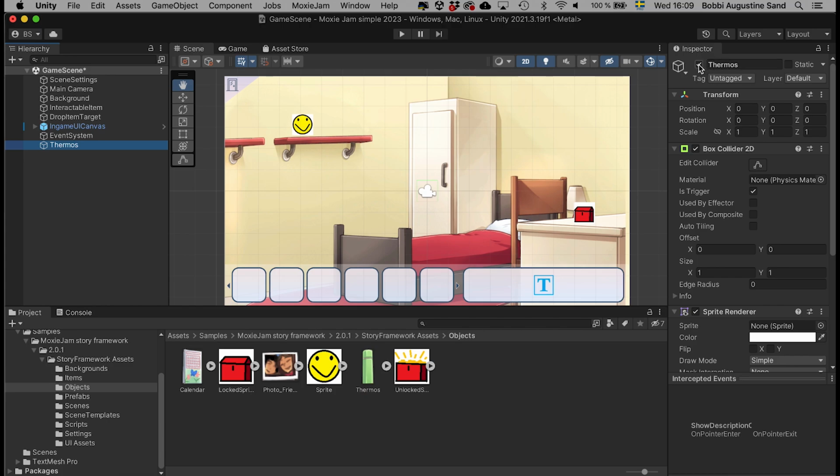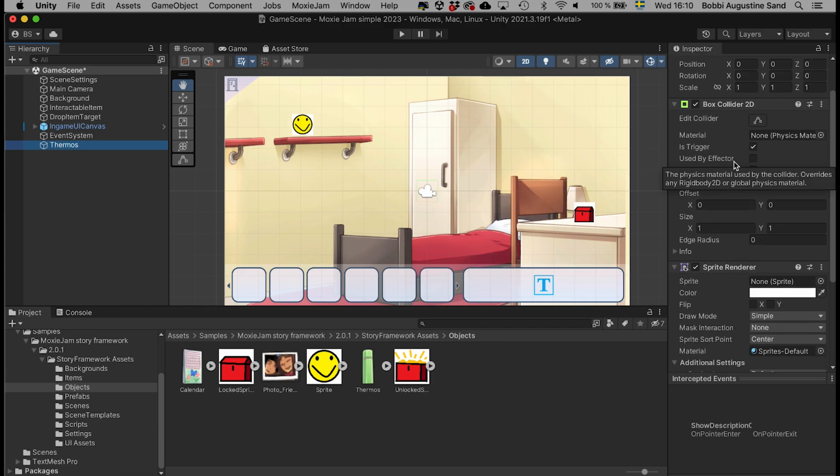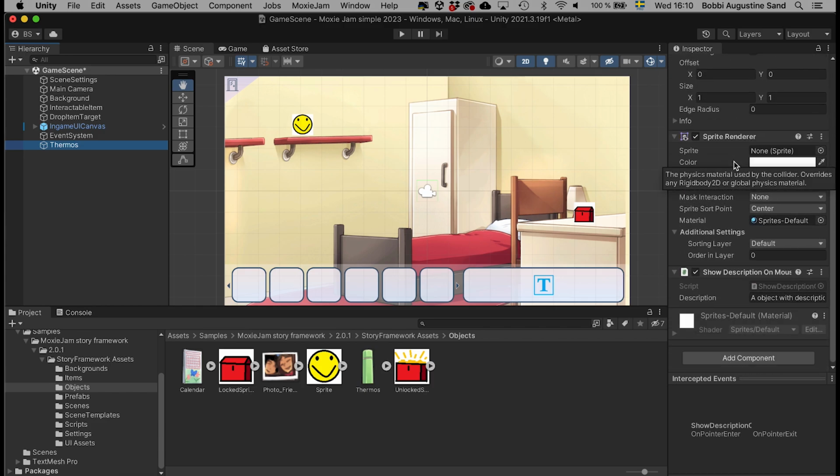There is a check mark saying that this game object is currently active. That's what this means. Here is a Box Collider 2D. I will soon tell you more about that. Then we have the sprite renderer component, and here's where you can assign a sprite to this object. And to do that, you can see that it says none here. Right now there is no sprite assigned to this.